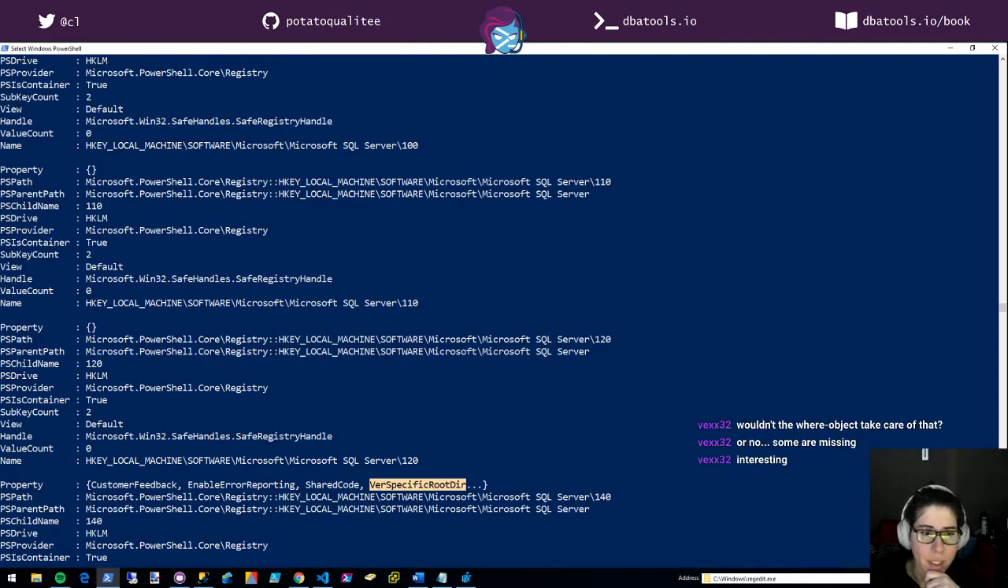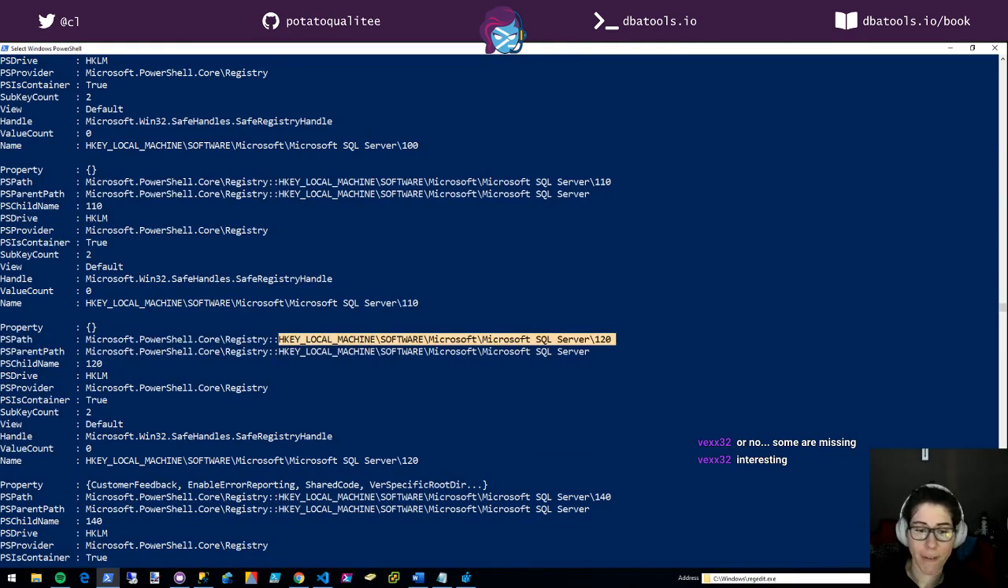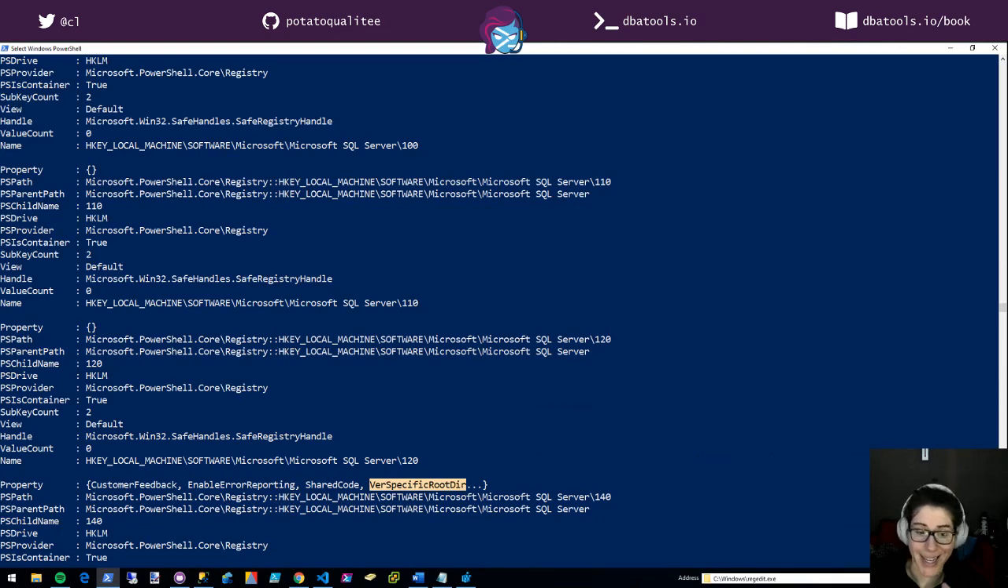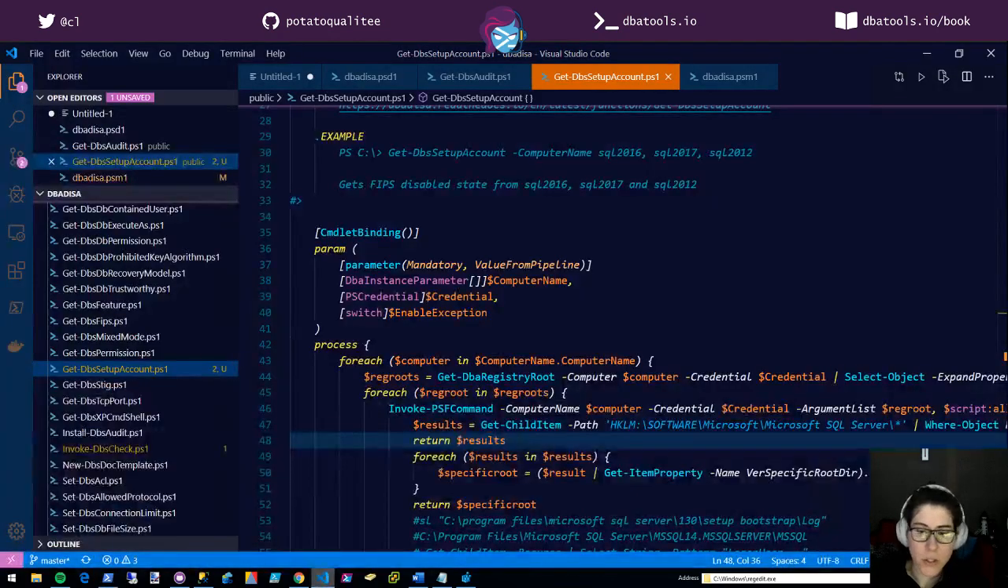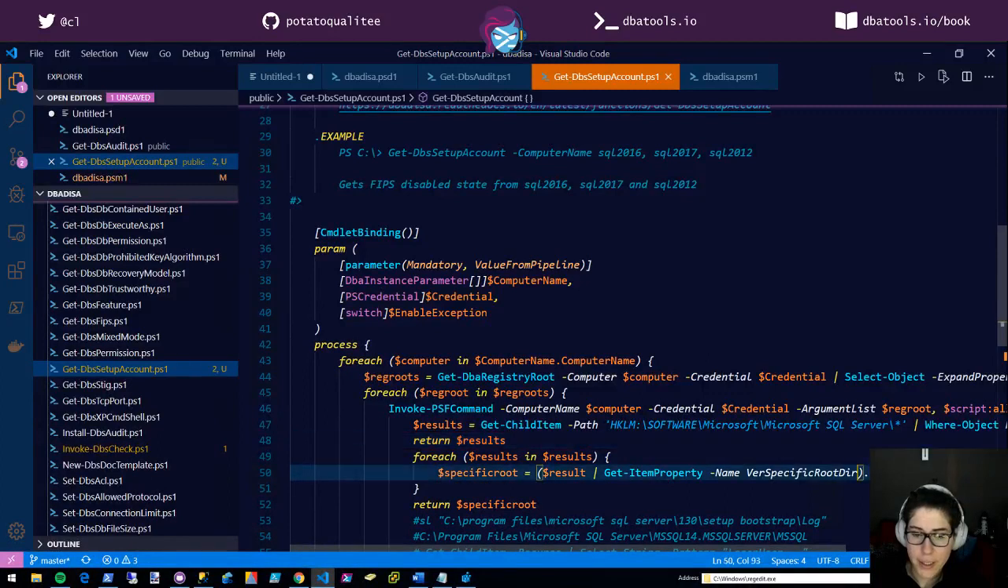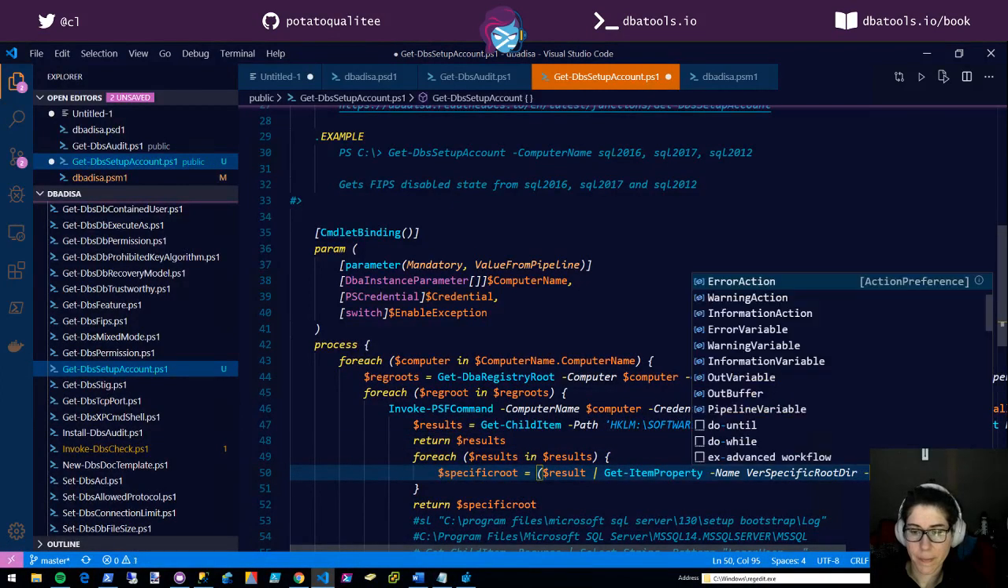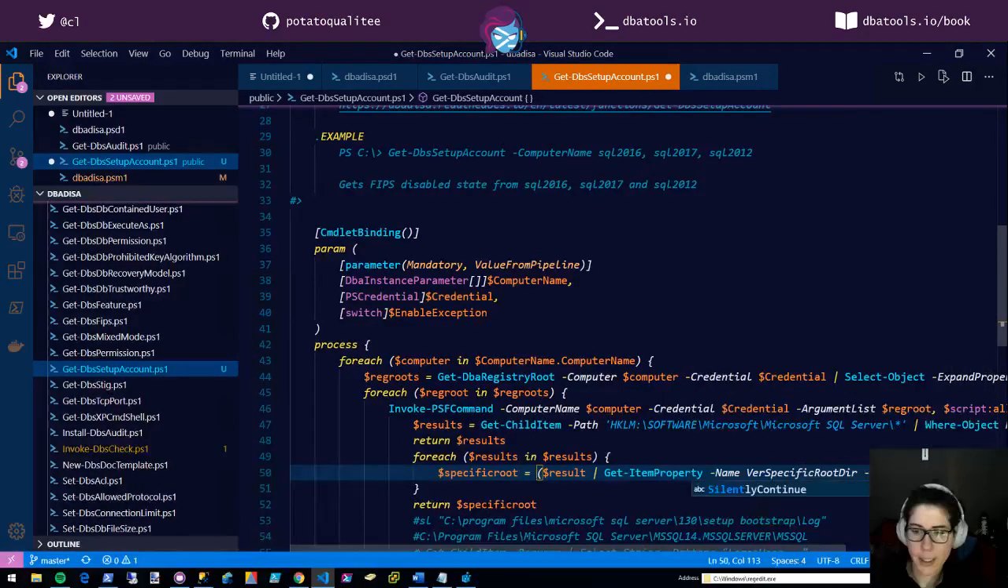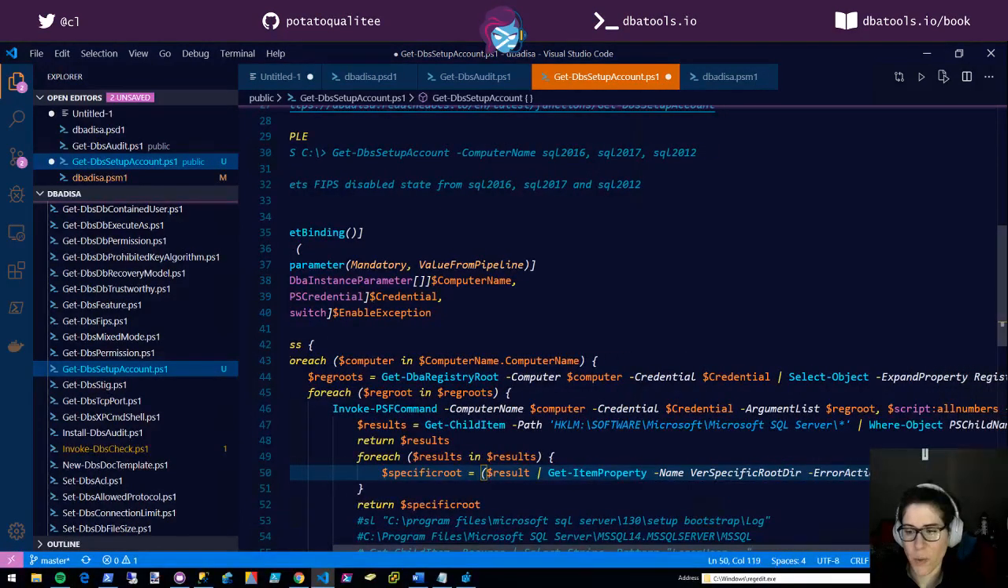The where object found exactly what it needed, right? It found this. My assumption was that if it found that, then this would always be included, and it's not. So I think all that we need to do here is error action, silently continue. I mean, we could also do a where, right? We could do what you just did. Oh, I see what you're saying. No, get item property.